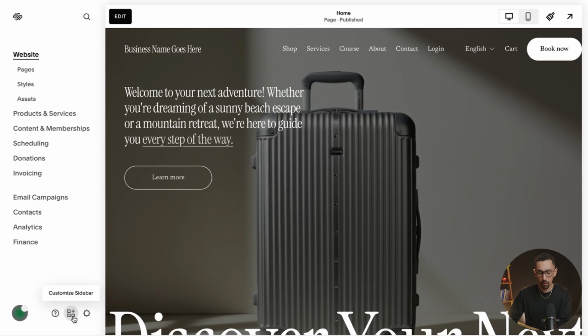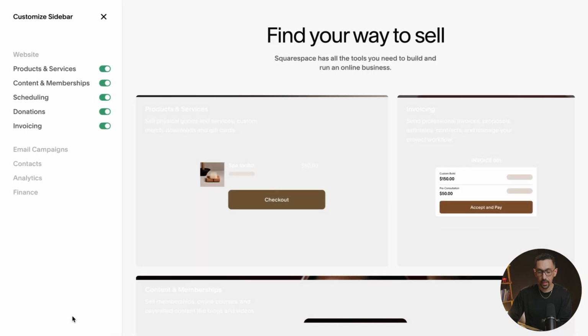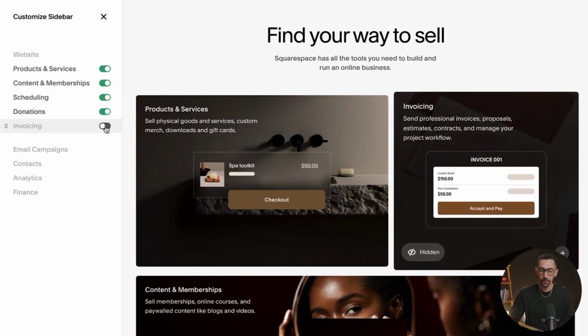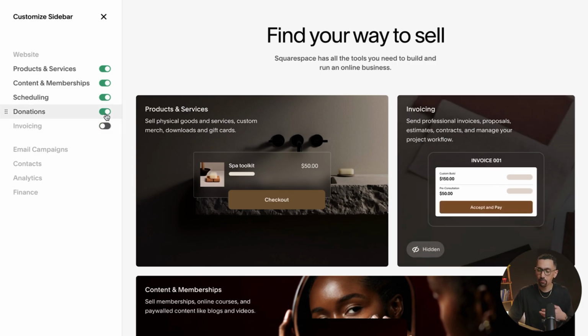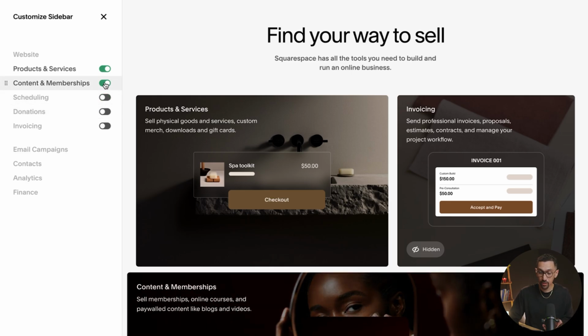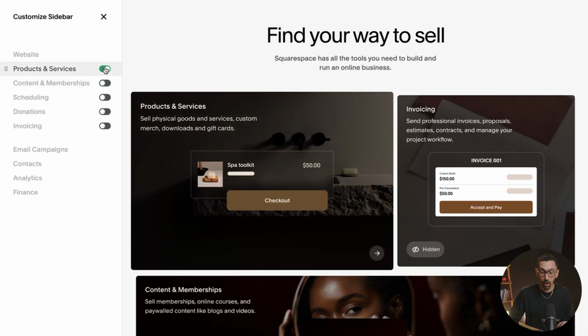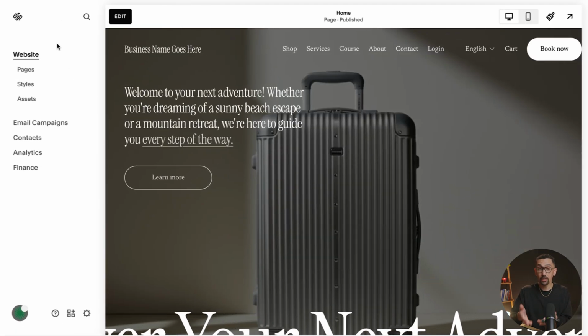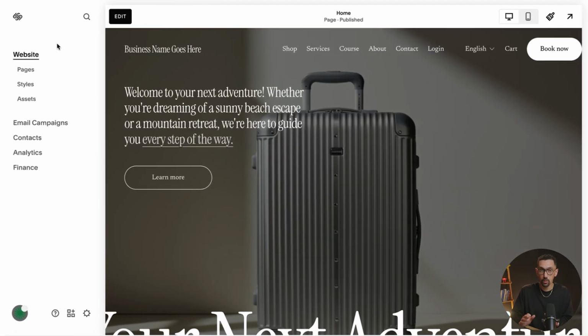You can click here on this icon and you could customize this sidebar. So let's say, for example, you're not gonna take any invoicing through your website. Well, you could hide that. Donations as well. If you're not using it, you get rid of it. Scheduling as well. Content and memberships, you could hide that as well. And even products, if you're not doing any of that, you could just hide it, close this out, and look how clean this navigation is now just by doing that.